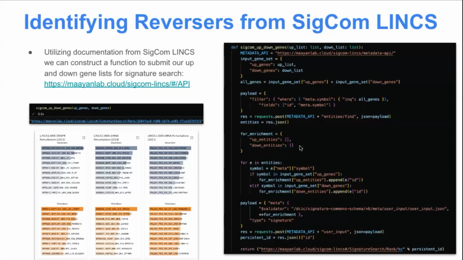To do this, for all the entities that we got from our initial post request here, we will be looping through each entity and then checking. If the gene symbol of that entity is in our original up gene set, add it to the up entities here. And if the symbol was in our original down gene set here, add it to the down entities. So now we have our signatures, but instead of being defined by gene symbols like they were defined here, they're now defined by the gene entities as they're saved in SigCom LINCS.